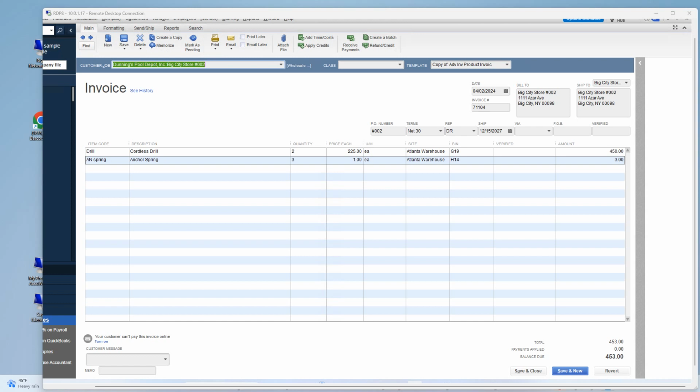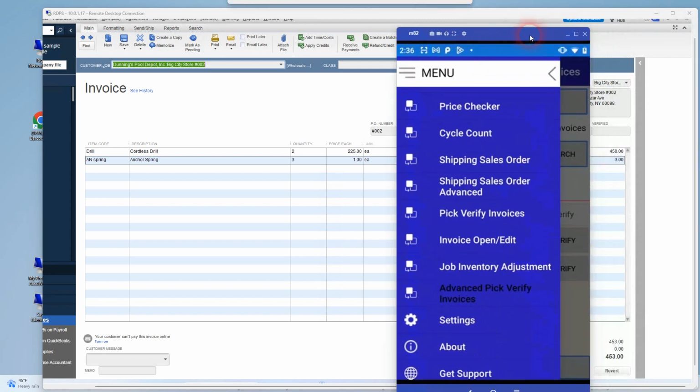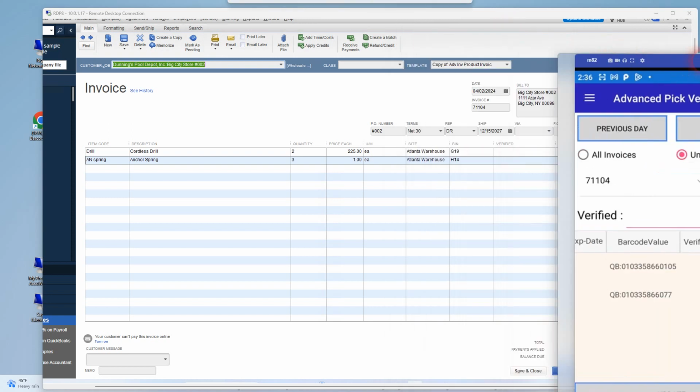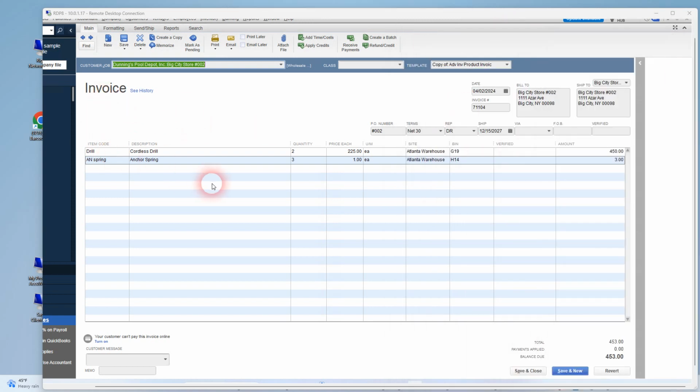Okay, quick video on our latest mobile app function for verifying invoices. Now, the way you would use this function on our mobile app is to take an invoice that you have in your system, and let's say it's been sent out to the warehouse to be pulled and packed.